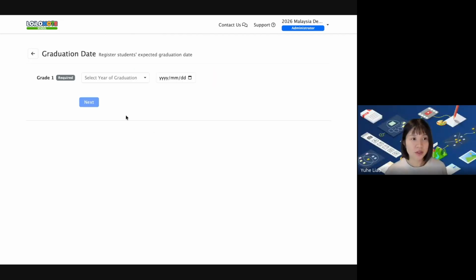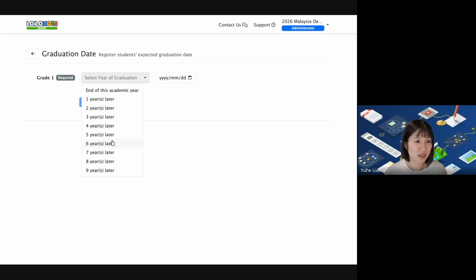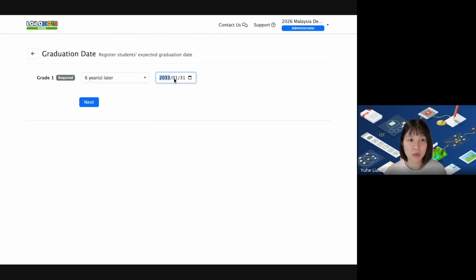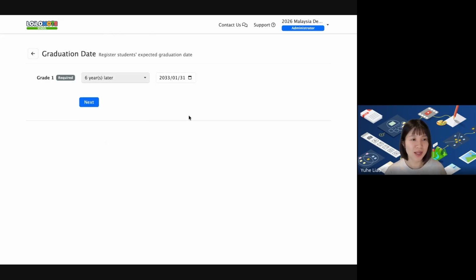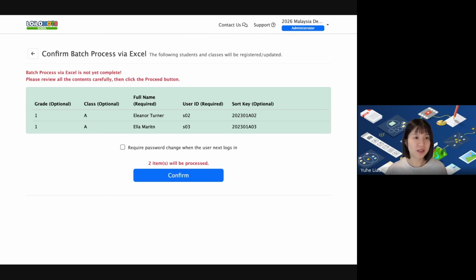And then please make sure you check the details and then the graduation date. Because we are importing the year 1 students, I assume they graduate after 6 years, let's say. But you do remember we can change the date in here. So let's say if they graduated in 25, you can change that, but I'm getting very lazy, so I will just follow the system by saying 6 years later, okay? So if no problem, please click on next.